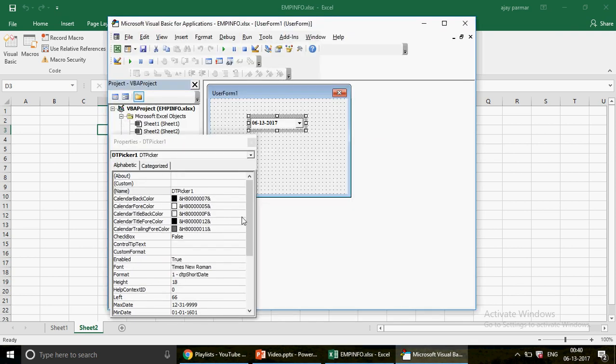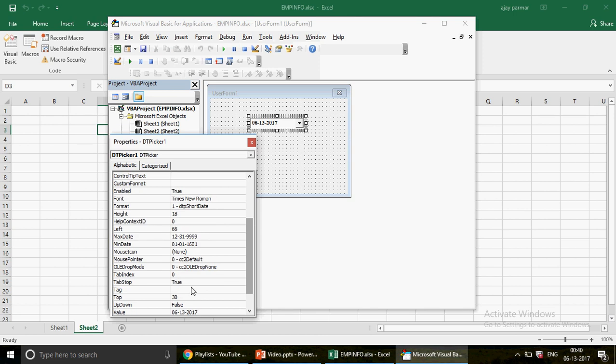Now, one very interesting thing here is that if you scroll down, you get to see the max date and the min date. So I can also restrict this. For example, what if I want that the user should not be able to choose any date beyond 1st January and 31st of December of this year? Then you can simply write here 2017 as the max date, and the minimum date is 1st January 2017, right?